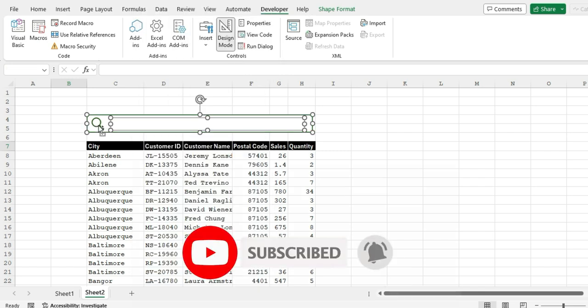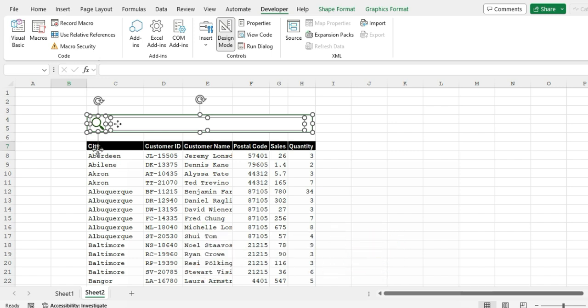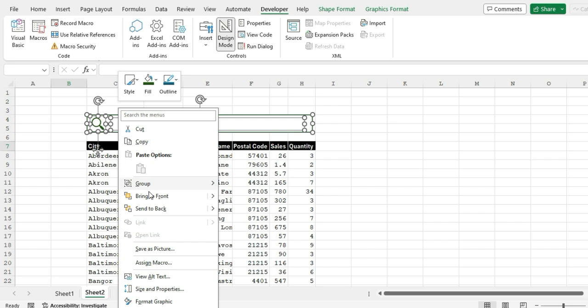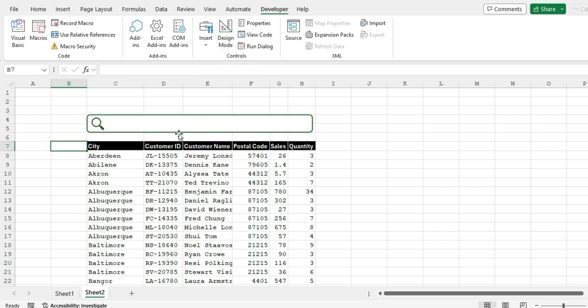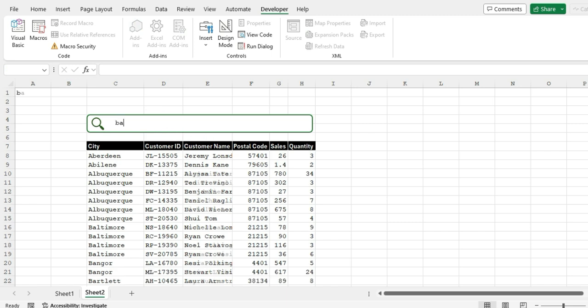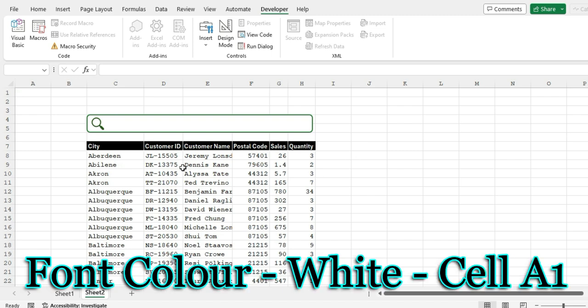I always prefer to group these types of items. You can do it or skip it. Select these three items holding the Ctrl button and then right click and select group. From the developer tab, close the design mode. Now if you try to use the search bar, it will work. But A1 is also showing the same letters. We will select its font color as white.